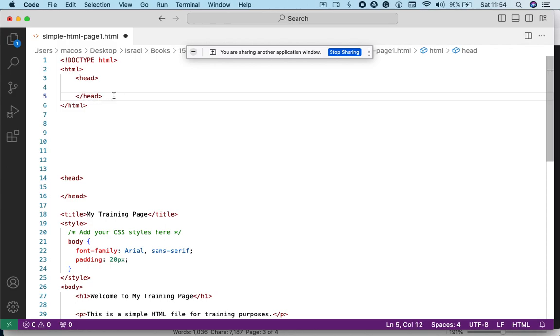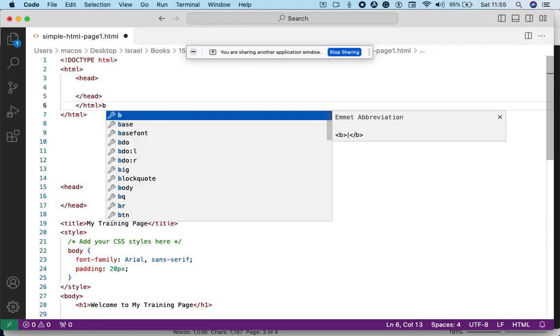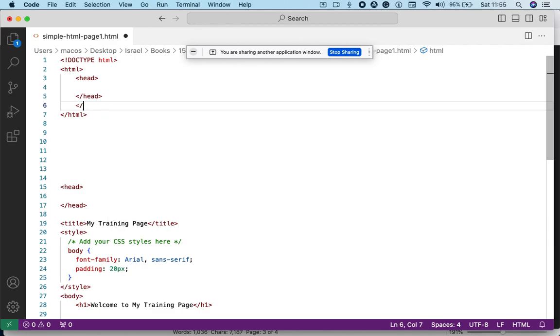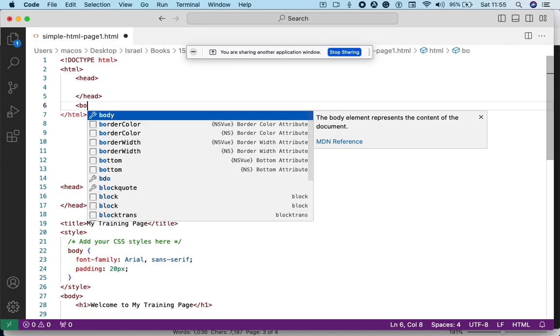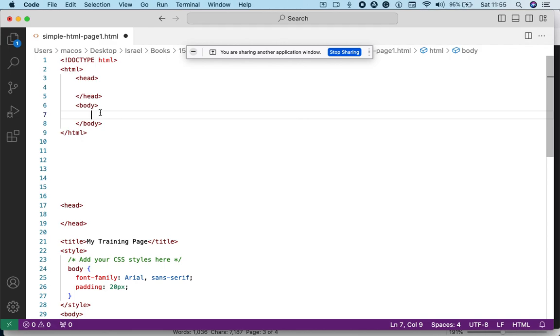Then you also have the body tag. So this is your body. In the body is where you have all the page content that you want. Whatever is inside the head is not going to show on your browser, and that's the purpose of the head. Whatever is inside the body is what is going to show on your browser.